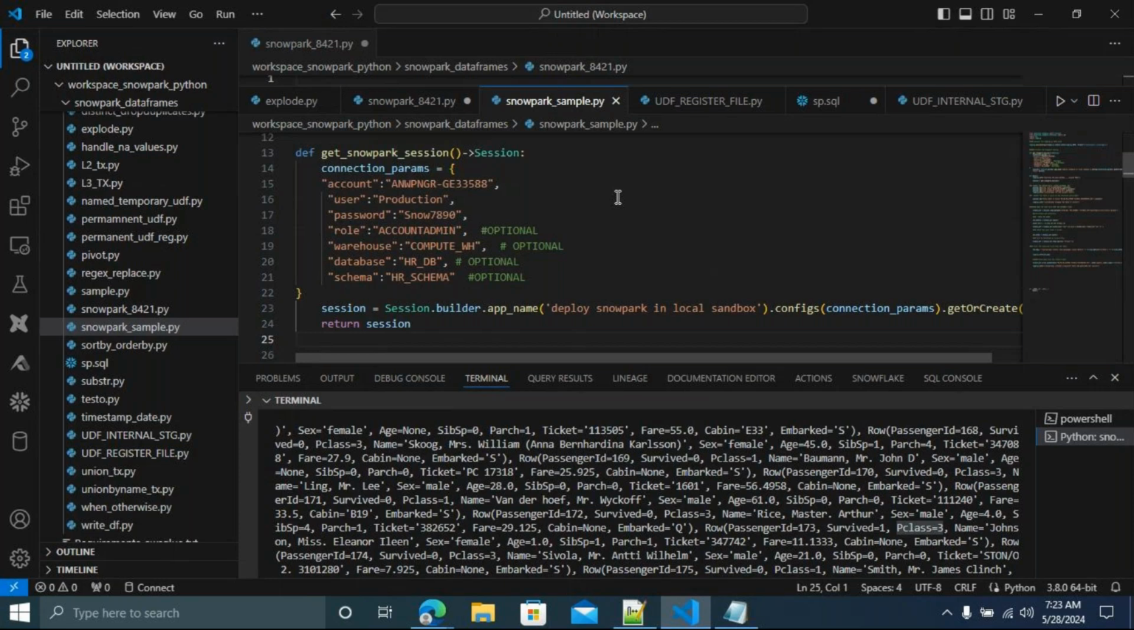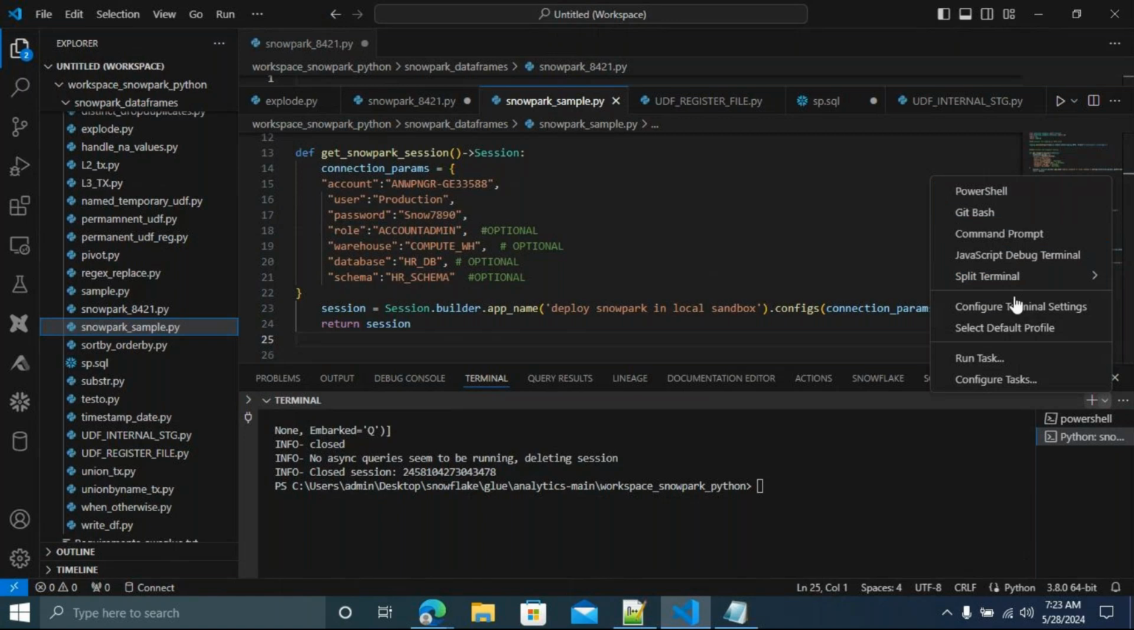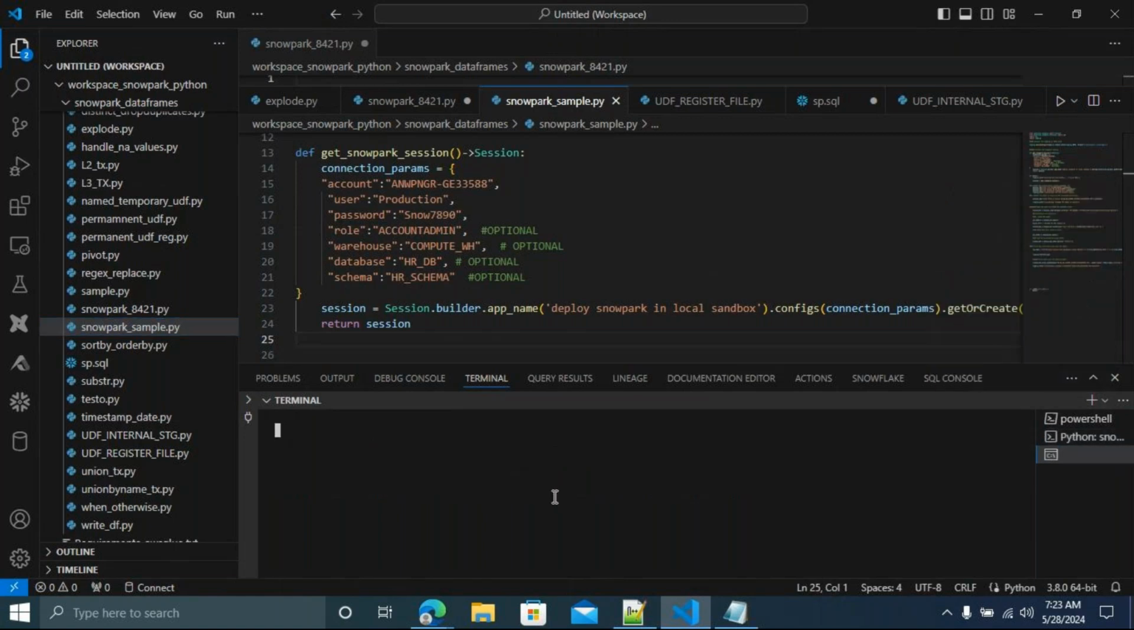Okay, guys. Now what I'm going to do is very simple. Just go to the terminal window. Now just look at the path. Just go to command prompt, cmd. Now it will switch to the normal command prompt. Now look at the workspace: C user admin desktop Snowflake glue analytics main workspace Snowpark Python.